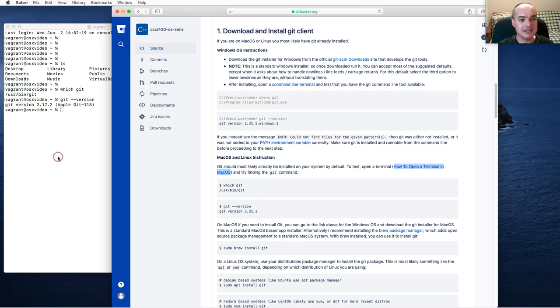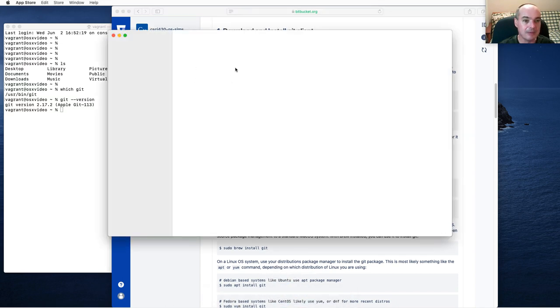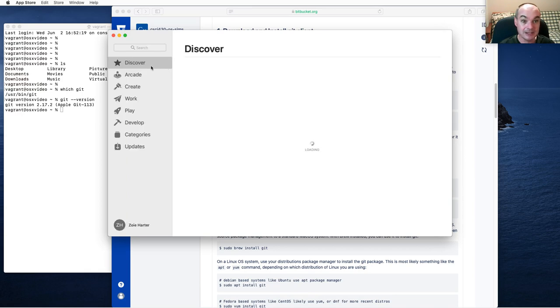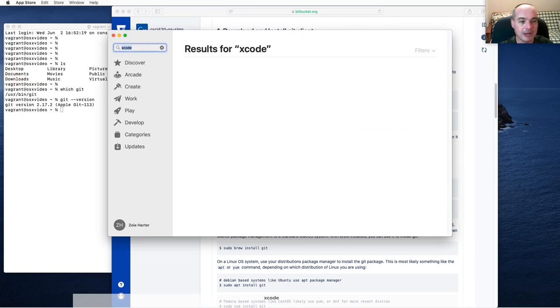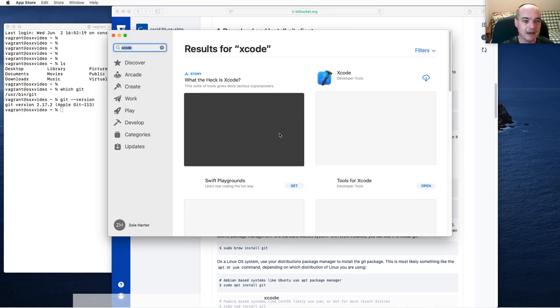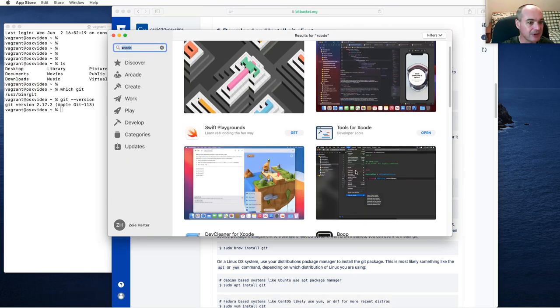So you might have to get into the App Store and install Xcode. Although that's kind of big, but you can install that. Or I believe there's like a tools for Xcode that might be the developer command line tools. So you could try just installing that, right? So you can try those. You just need your Apple ID.